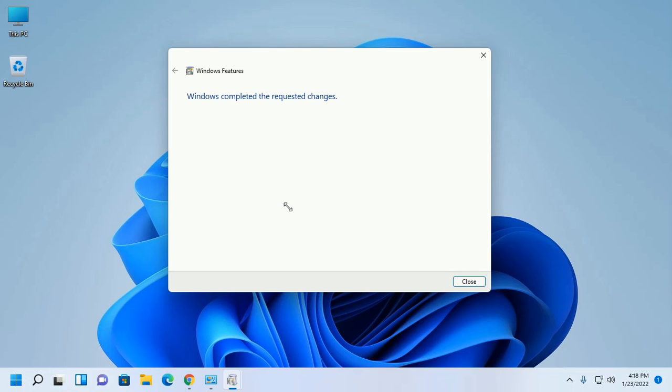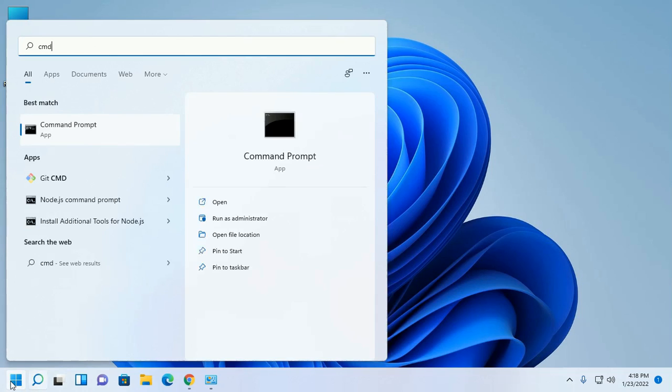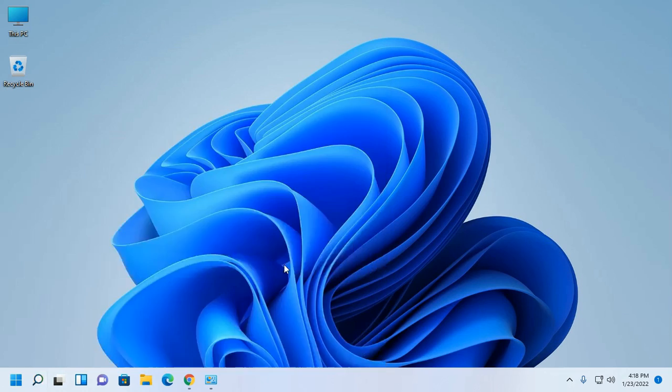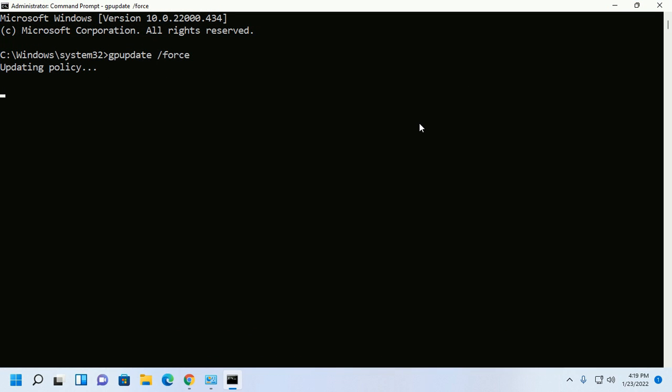After applying these changes, open command prompt, run as administrator. Okay. Now update group policy object with this command, gpupdate /force. Hit enter. It may take a while.